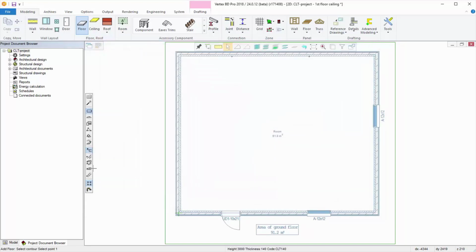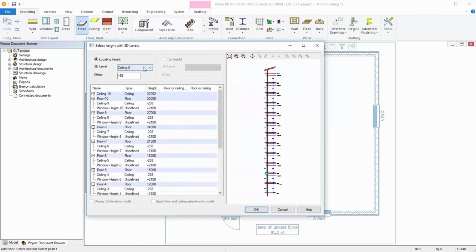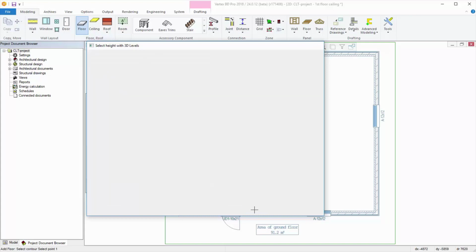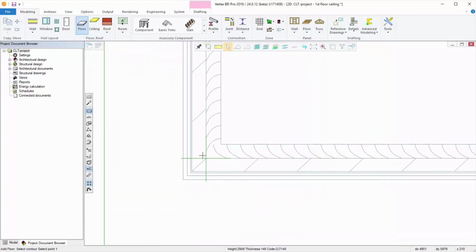Edit the floor's height with 3D levels. Select the 3D level and set offset to 2908. Add the floor on top of the walls.